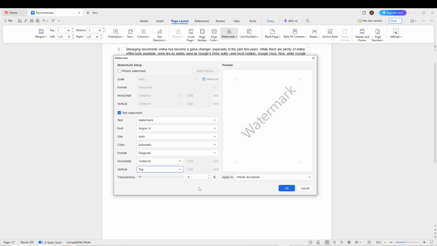Another important option allows you to choose how widely the watermark is applied. You can set it to appear throughout the entire document or limit it to a specific section only. This is especially helpful when working with longer files that contain different sections with different requirements.